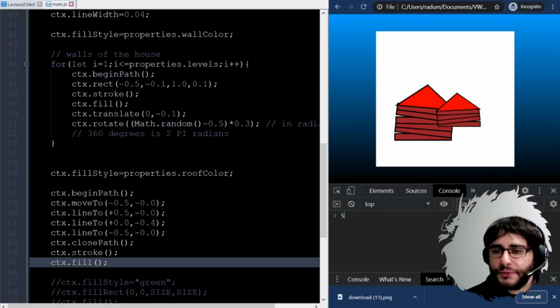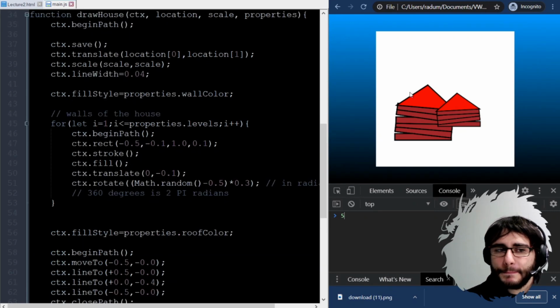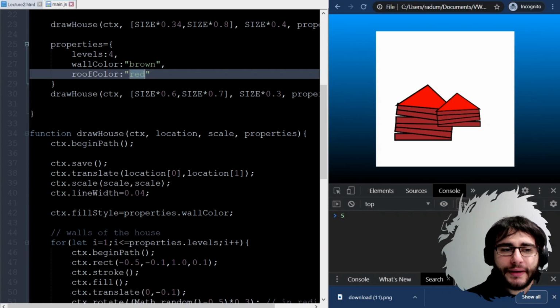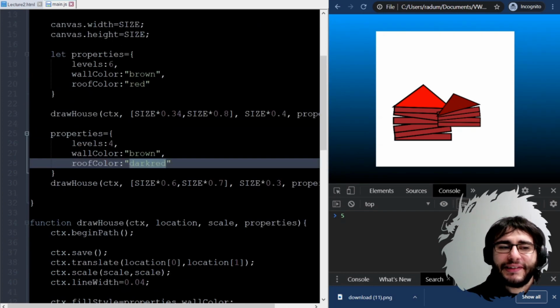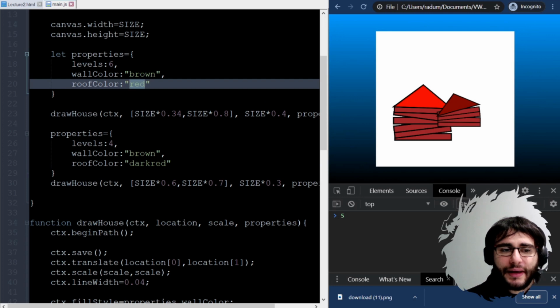I'm not entirely sure if the strokes are even needed. Maybe they are, maybe they're not. The red for the roof is kind of too bright. Maybe I try some dark red. Notice that I only changed the property of the second house. I forgot that this property is distinct, but it can be anything really.